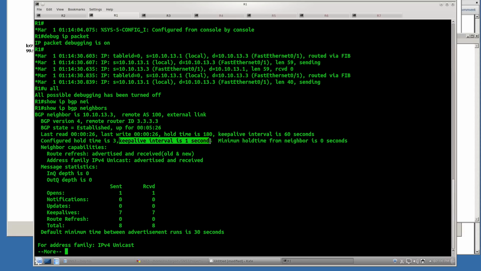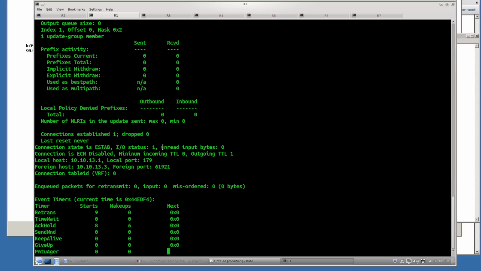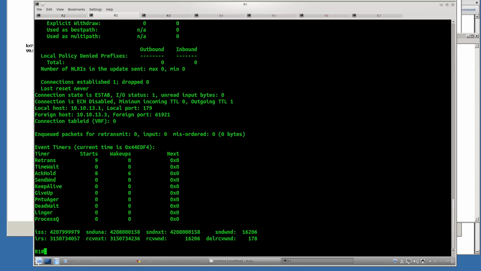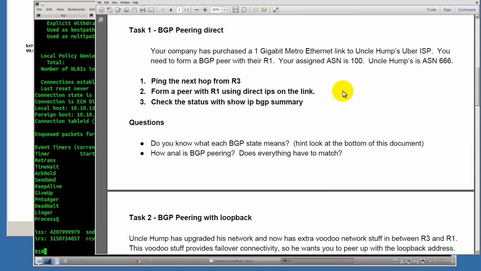Keep alive interval is 1 second. Configured hold down time is 3. Yeah, okay. No biggie. Let's see what other tasks we have to do. We formed a peer. We checked the status. That's good. Oh, knowing what the BGP state means.